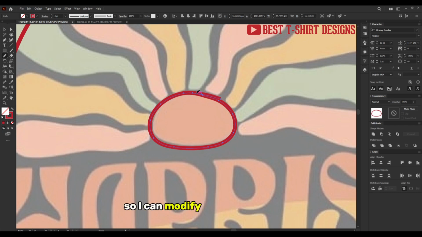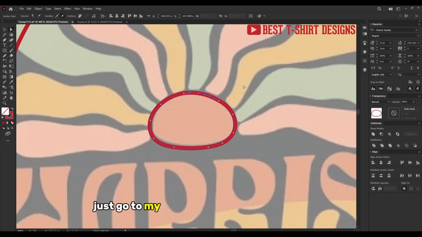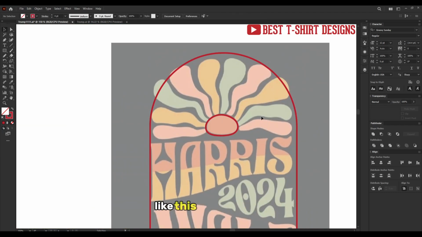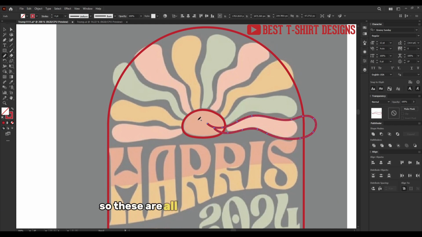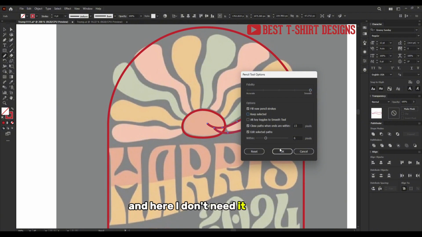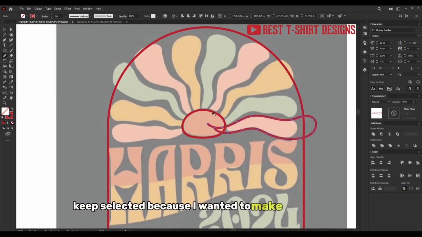So I can modify it like this if I want. Okay, something like this. Also I can simply just go to my direct selection tool to modify it like this. So that is fine. Now again I am going to just draw some random shapes like this. So these are all pretty basic random shapes, and here I don't need it to stay selected anymore, because I wanted to make this ellipse. So from here I'm just going to follow the shapes.